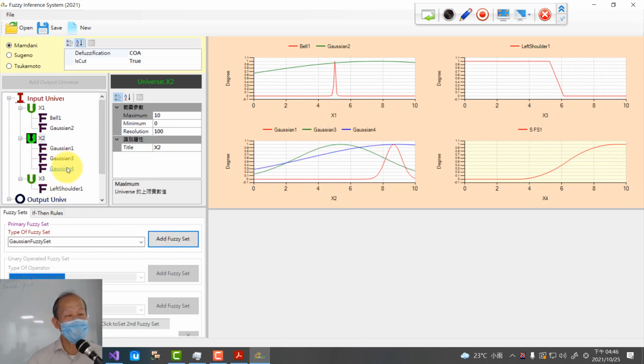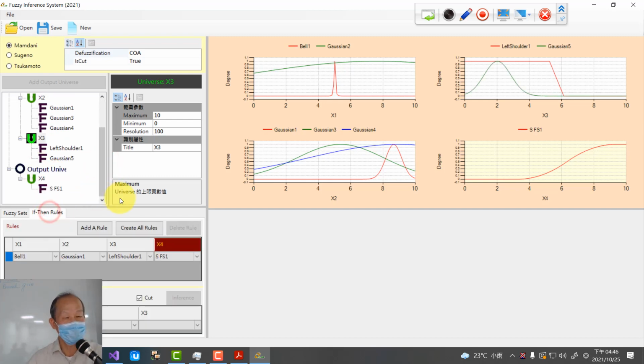So the user needs to specify the condition in order to infer the fuzzy set, right? Up to this point, I just have one rule. So the user right now is about to select a condition. The rule antecedent is var1. Right now the condition is Gaussian 2. X2 is Gaussian 3.